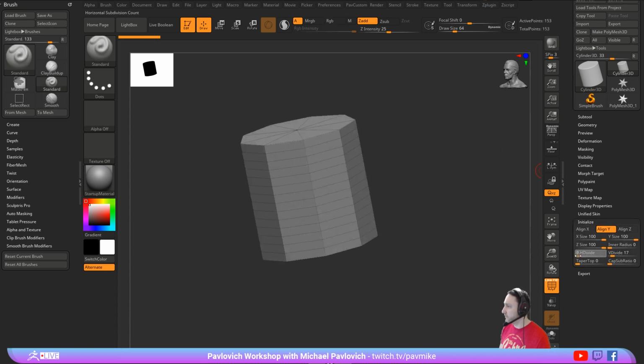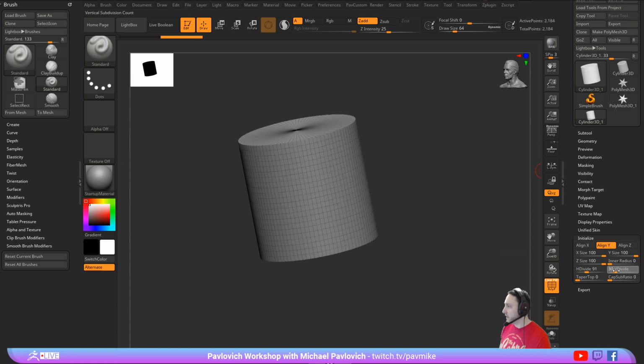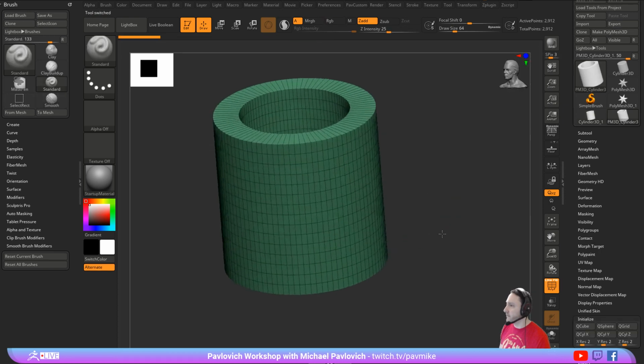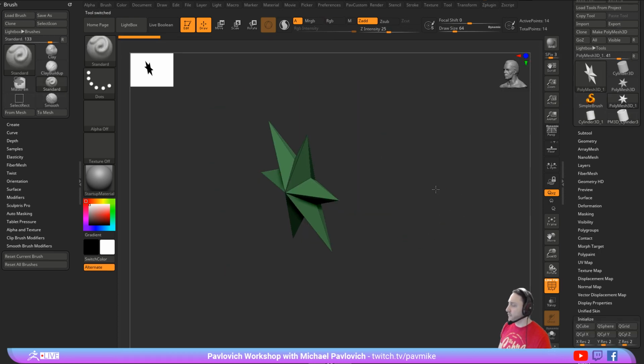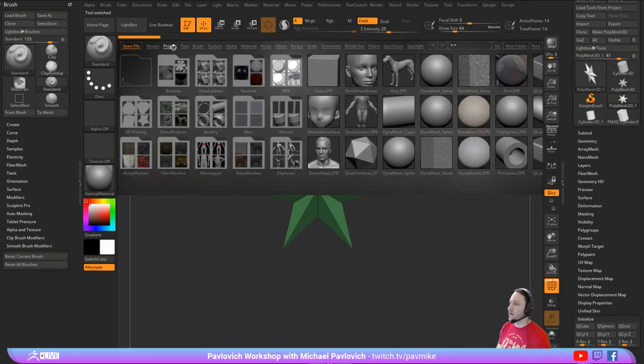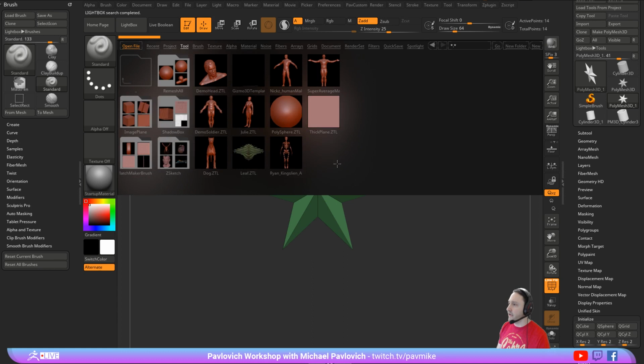You go to Initialize, and then you can say how many divides you want, how many horizontal and vertical divides, and if you want to put an inner radius in there. And then when you're ready to sculpt on it, you can go up here to Make PolyMesh 3D, and now you've got something to sculpt on. Or you can hit the comma key and go up here to the projects, the tools, and you can just grab something out of here.